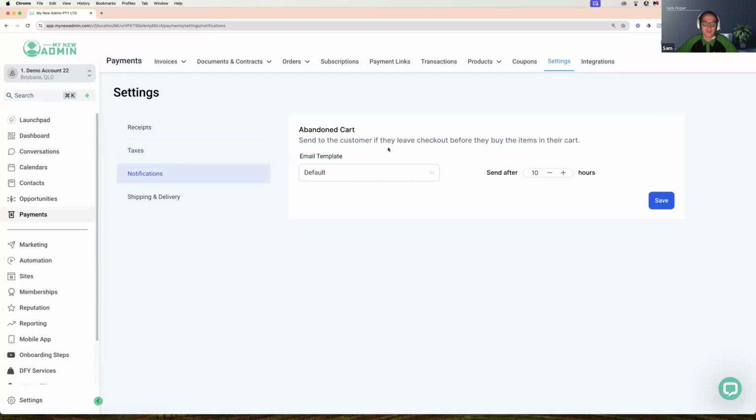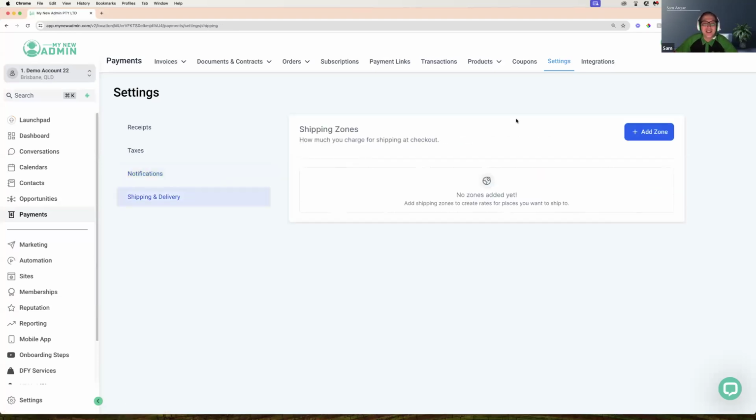Under notifications, this is if someone abandons their cart. So they've come to your funnel, they've come to your website that you've built in MyNewAdmin. They filled out the first step, but they never paid you. Well, we can send out an abandoned cart message: Hey, I saw you almost purchased, but you didn't. Here's a discount, or here's another option. And if you are doing things like e-commerce or shipping, then we've even got the option here to do shipping and delivery. I'll cover e-commerce stores very shortly.